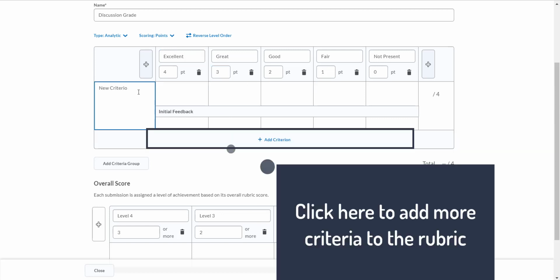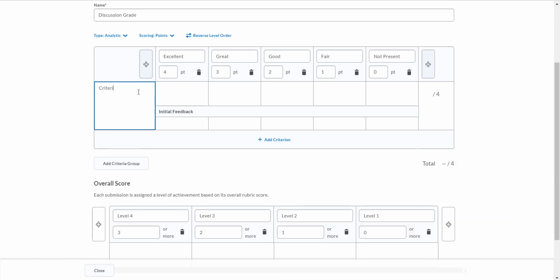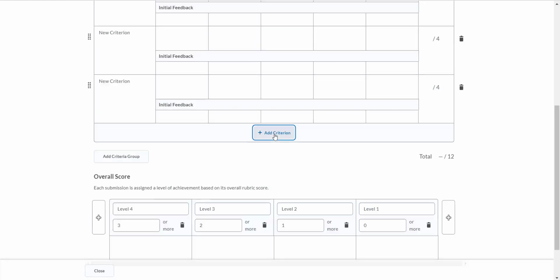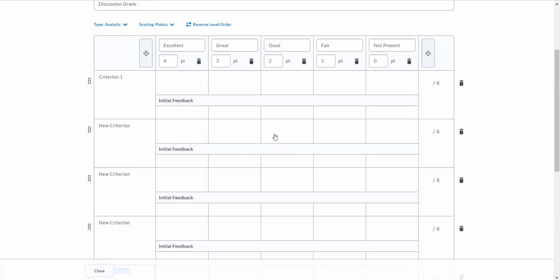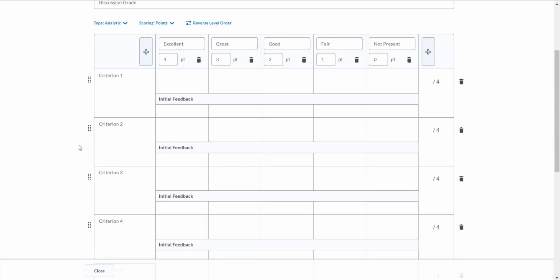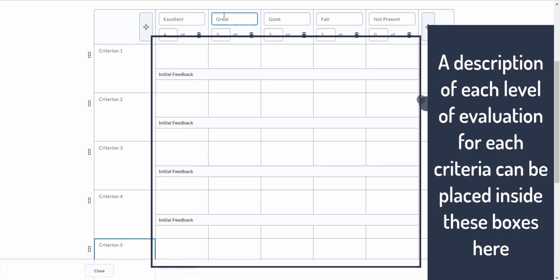Let's just say criterion 1. Now we're going to add another criterion by clicking this button right here. Let's add 5 more. 2, 3, 4. Okay, so now we have our 5 criterion created and then our 5 levels of evaluation.